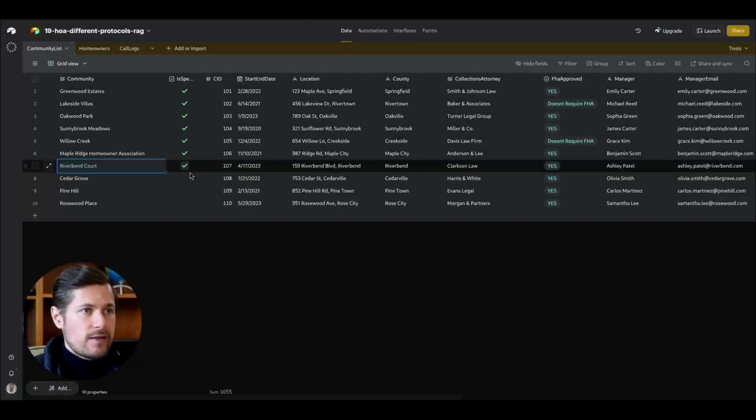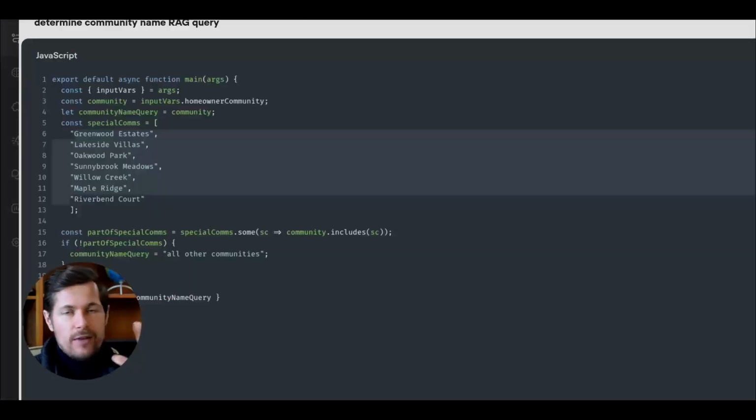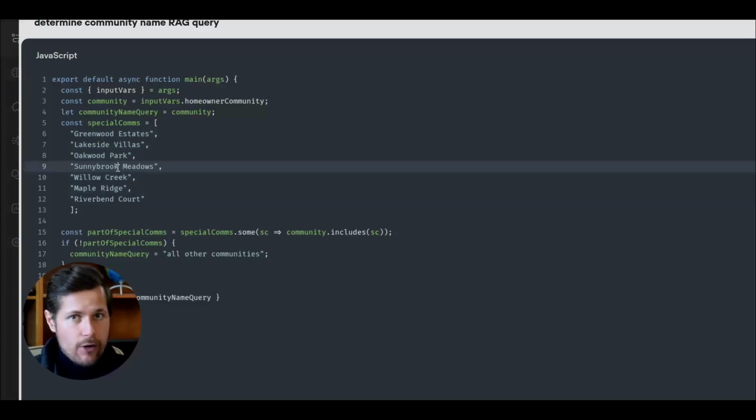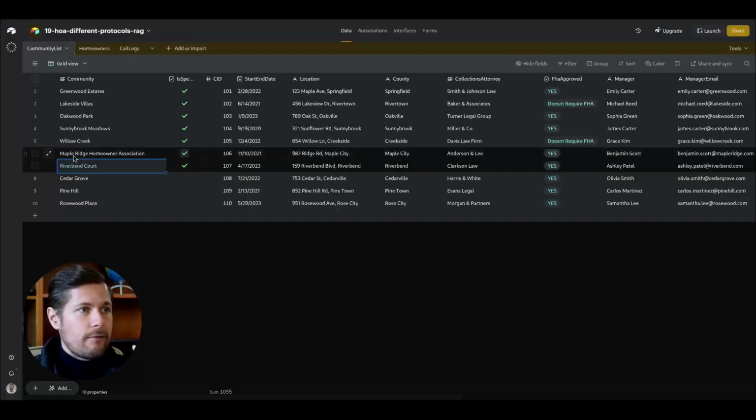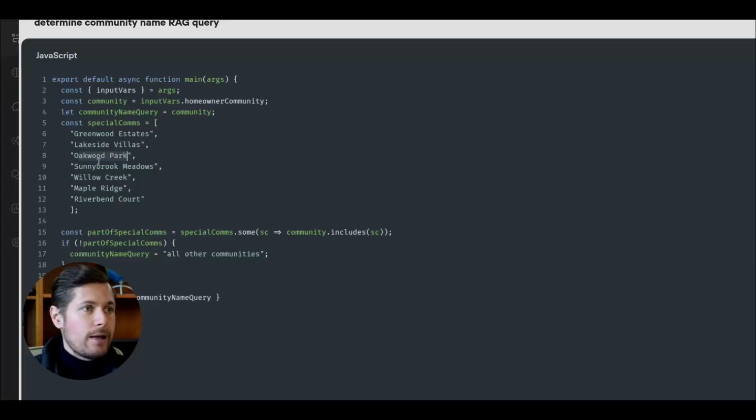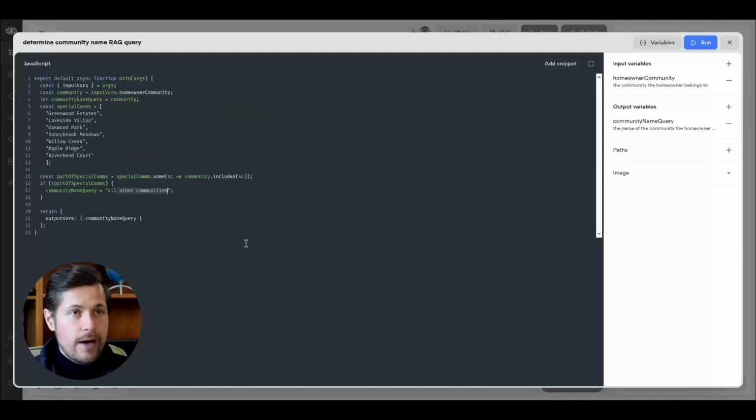These are all the communities that are special and that also have matching documents with a different specification and SOP, so a different procedure. And then I just want to see if the community that I say I'm from contains one of these names. This is all it does. So for example, let's say I'm from Maple Ridge Homeowner Association. It will look if Maple Ridge Homeowner Association has any of these words inside, and it does because it's Maple Ridge. And if it does, it will keep the community name, otherwise it will say all other communities.